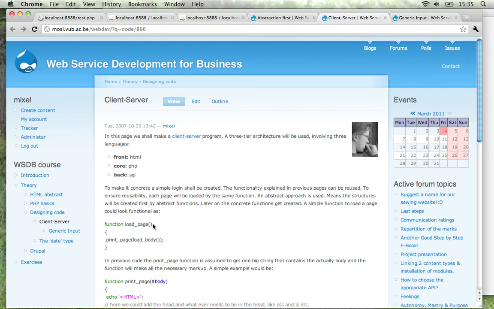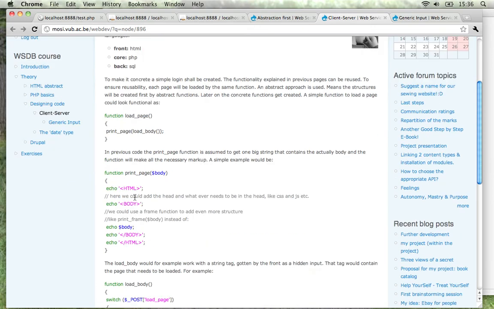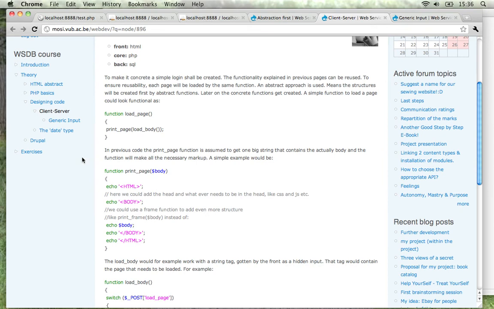Your first function would be to load the page, which would print the page and load the body. So this function is doing nothing because load page didn't exist, print page doesn't exist either, and load body doesn't exist either. This is pure code to create your basic conceptualization, which becomes more advanced when you talk about software architectures. In this case it's still very basic, but it's to make you understand the principle.